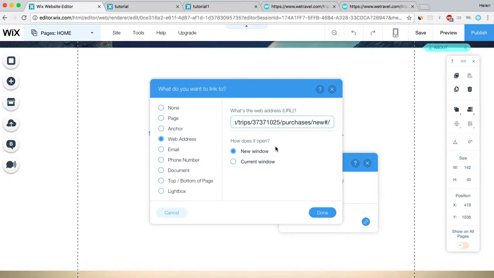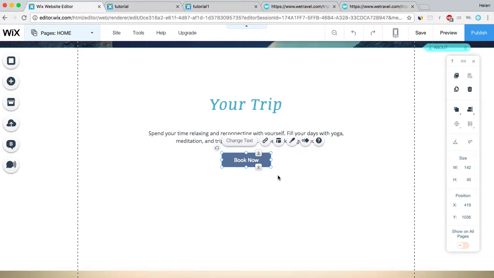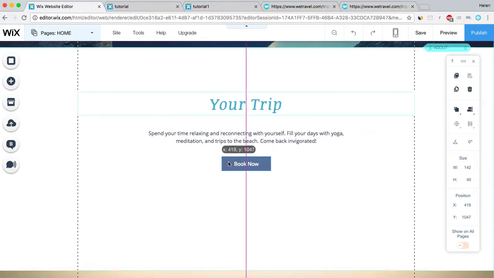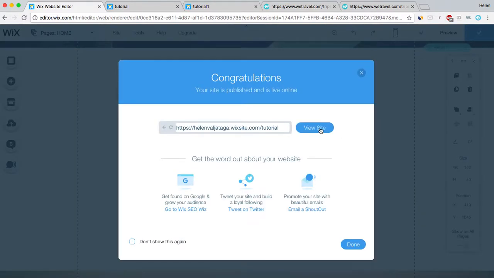Here, you can choose whether you want this link to open in a new window or in the current window. Let's click Done, close this box, and now you can customize the location of the button as you wish. Hit Publish, and that's it. You're done. Let's see the result.